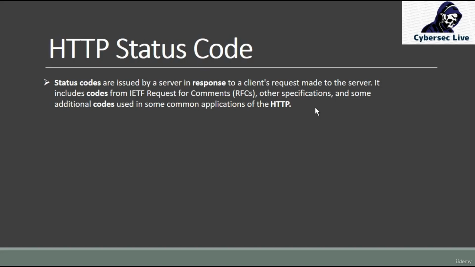Okay, guys, so this section is very important. Why am I saying this? Because if you are doing bug bounty, then you should know about HTTP status codes. Let's say if the error is coming 404, what does it mean? If it is coming 200 status code, what does it mean? If it is coming 302, you will need to understand those things.